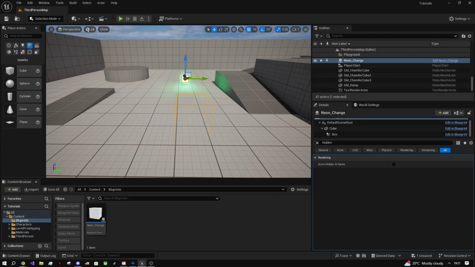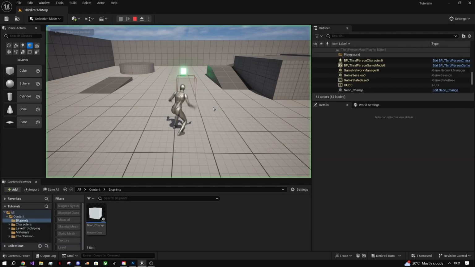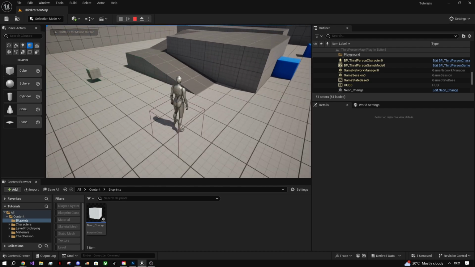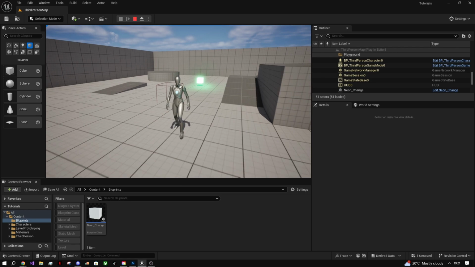So compile, save, close, and press play. Now when we go in this box, it should change to the other color that we created. There we go, and then when we leave, it goes back.